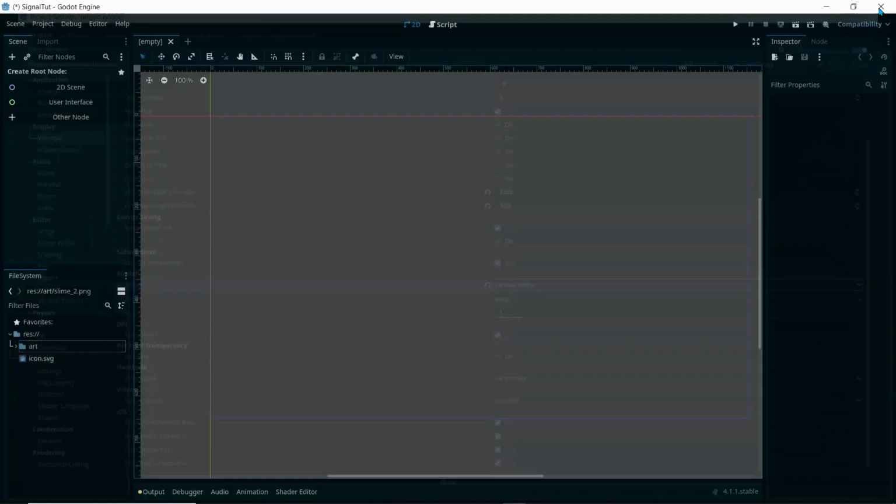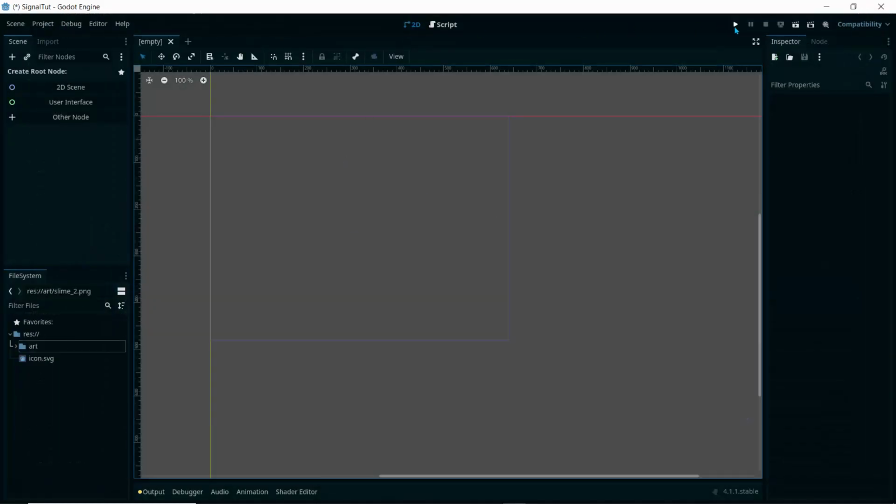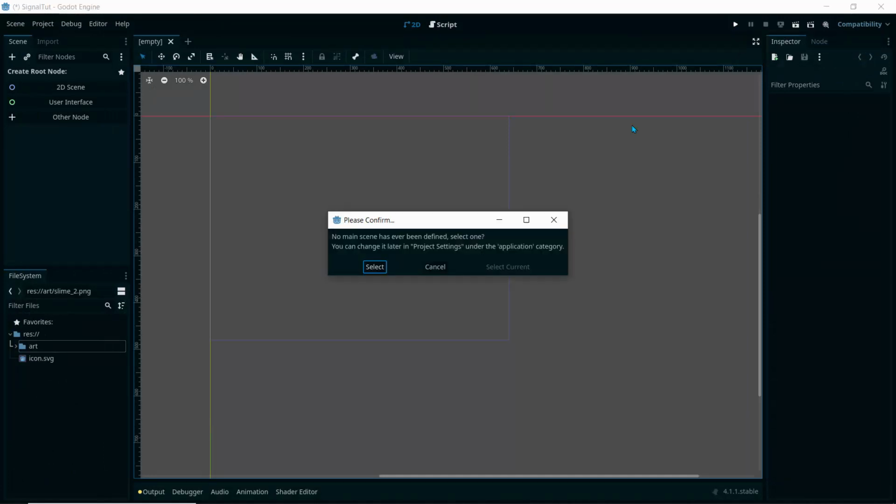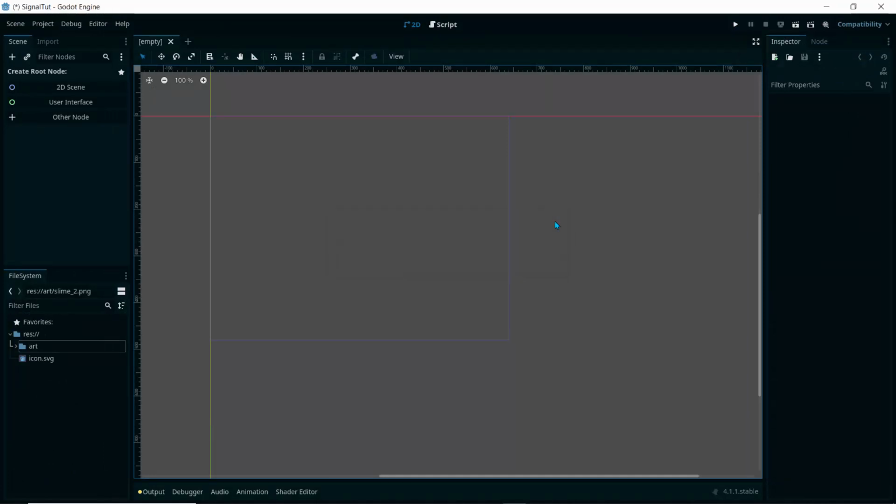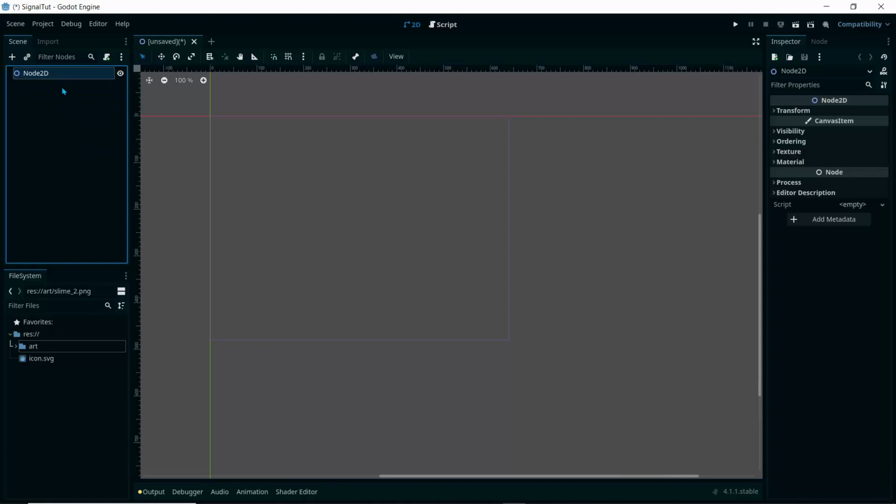I'll just close that, and basically what that is going to do, if we play it, we don't actually have a scene yet. So let's create our first scene where we'll run everything on the project. So the first thing I want to create is the main scene, which is going to be a Node2D. So I'll click on this and we already have our main scene. So I'll double click on this and I'll call this our main scene.